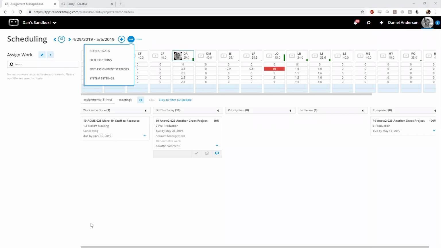A couple of others here. Can the task assignment comments be added to your conversation thread? Not currently. They're meant to be more of a task-specific or resourcing piece here. So no, they don't feed to each other here.